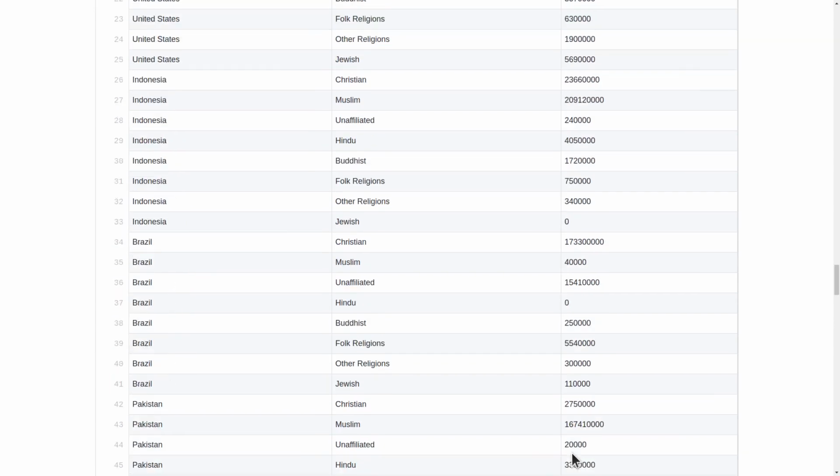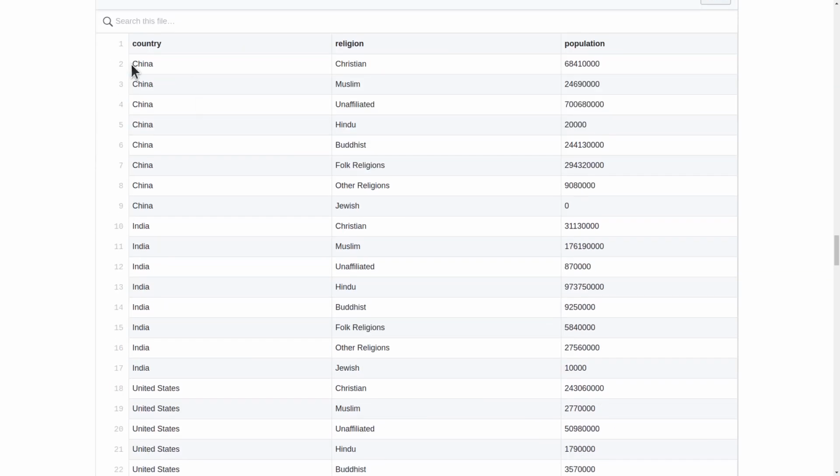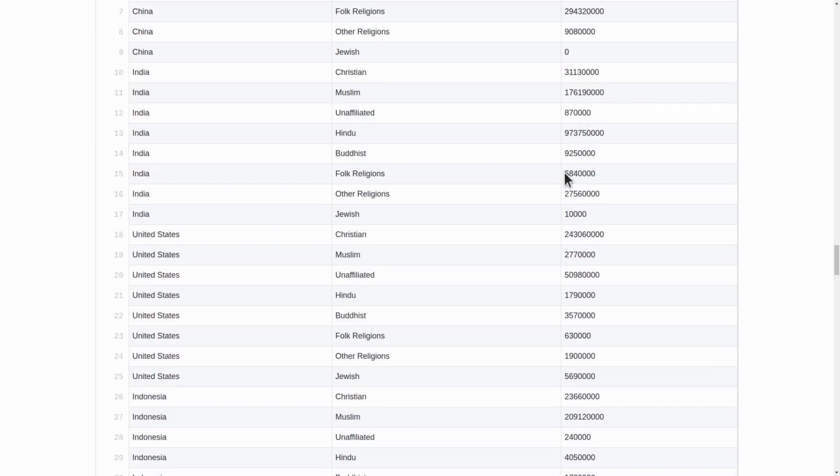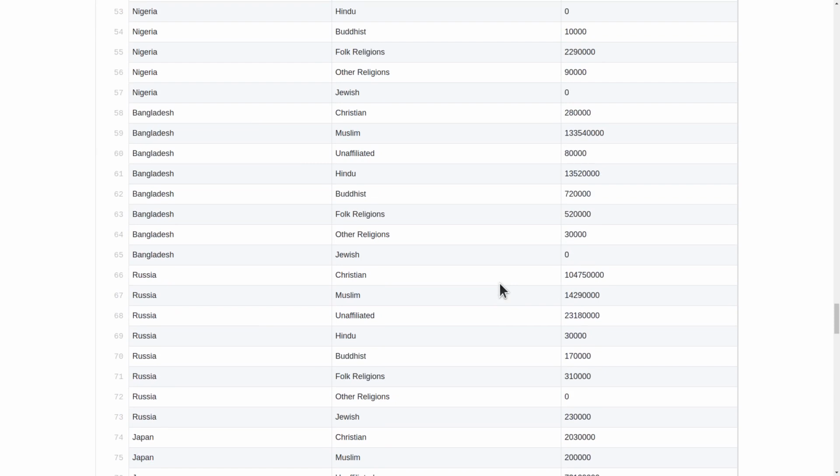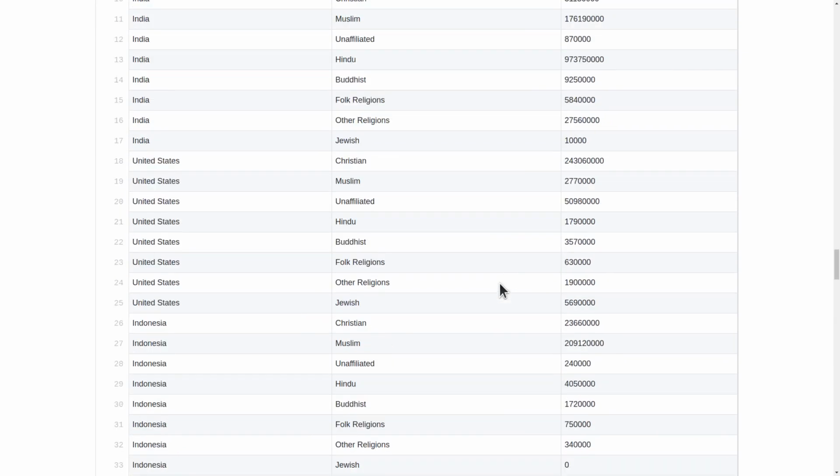And so you could read through each of these numbers and say, okay, in China, there are this many Christians, and there are this many Muslims, or there are this many Hindus. And you could read through the list and try to figure out, which country has the most Hindus.